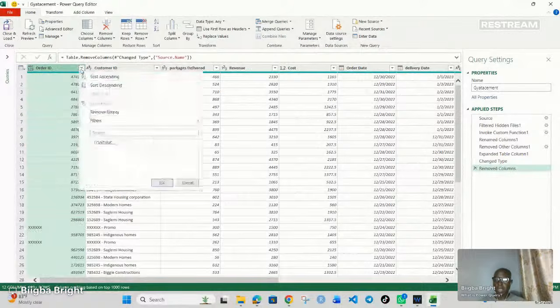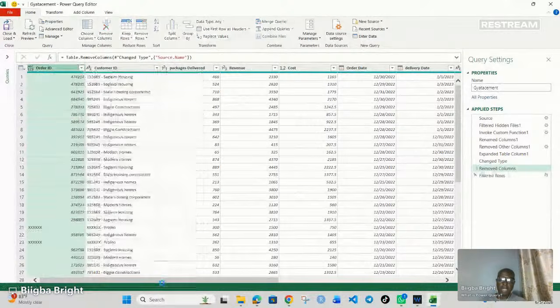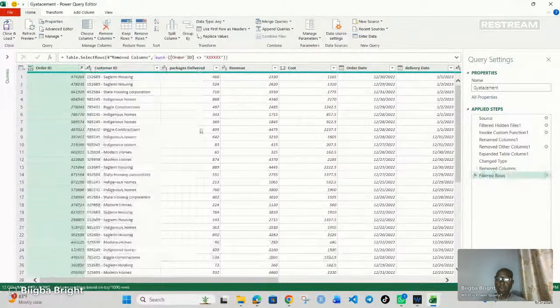So click on the drop-down arrow. Because they are characters, they will be at the bottom. You see bottom here, click here and then click OK. And so all of that will be cleaned up. We now have clean data in terms of rows.